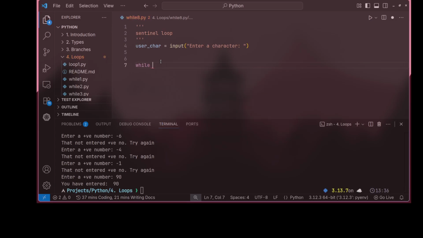I hope it's a bit clear. So while we have taken in the user character, right? We have stored it. So let's say while user character is not equals to, remember we negate using the exclamation mark, is not equals to N. As long as you haven't entered the letter N, you're going to say print.